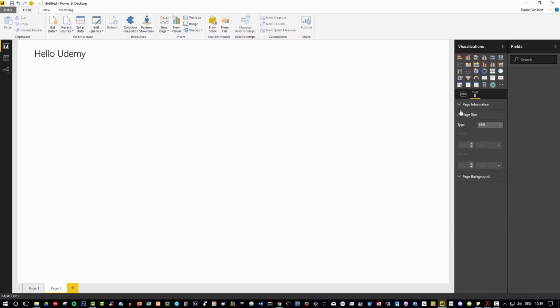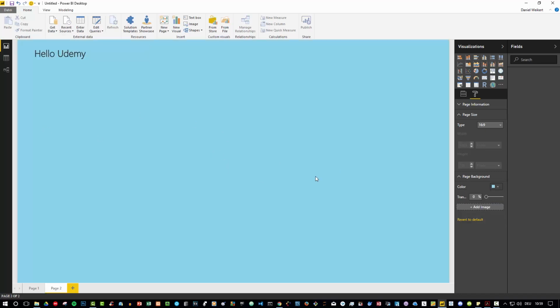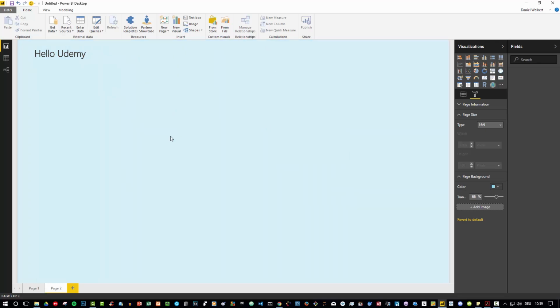And you have actually the page background. So this is something you might work with, because currently it's white, of course, but you could also say, okay, I do not want to have white, I want to have it blue, and not only blue, maybe some transparency. So I scroll here, and now you have this light blue background, in case this is something more appealing to you. Or you could also add an image.